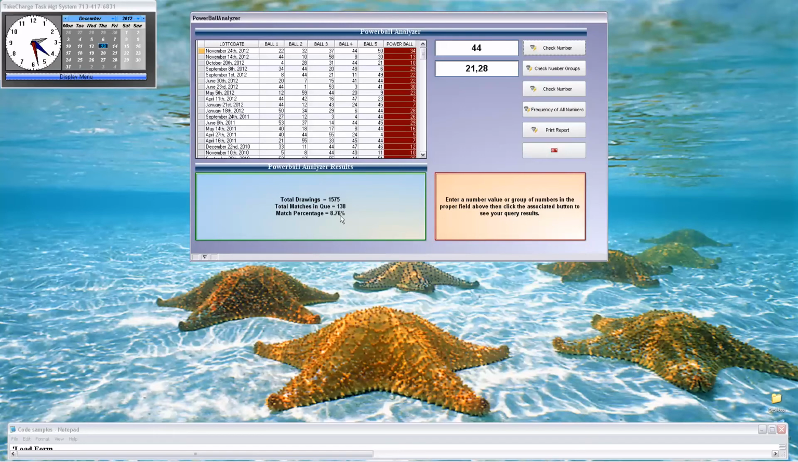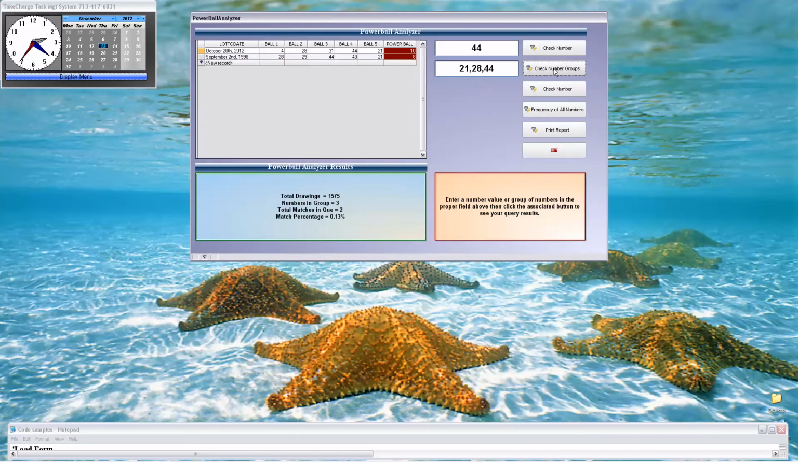Another good number comes up 8.76% of the time, so let's add it down here, comma, 44, and check our number group. There you go, it's come up twice, 21, 28, and 44. There's 21, 28, 44, and 21, 28, and 44. So, maybe not a bad combination.